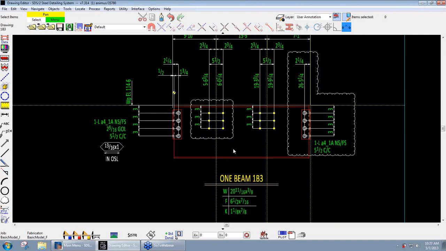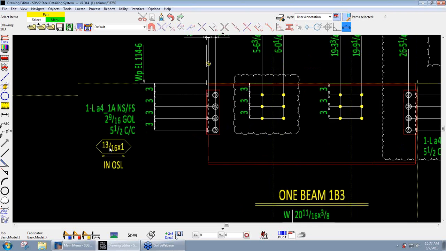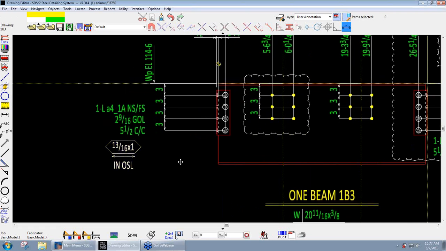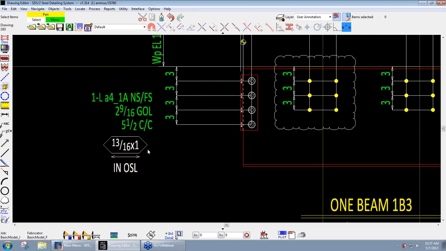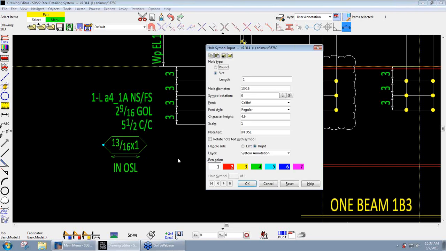So first I'll start off with hole symbols, and we can see we have a hole symbol over here to the left of my detail. In previous versions, this was made up of all different lines, a separate label, so on and so forth. It's now a special symbol within Drawing Editor that SDS2 uses to call out holes and whatnot, and we can just edit that with a double click.